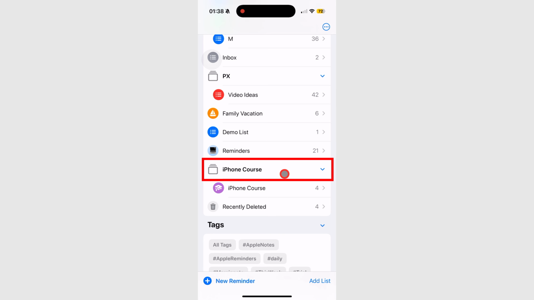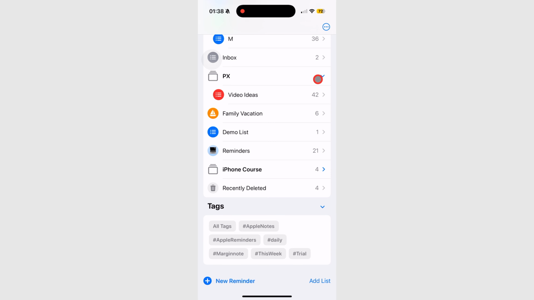Here is our group. We can toggle to hide and show lists in the group and any other group.